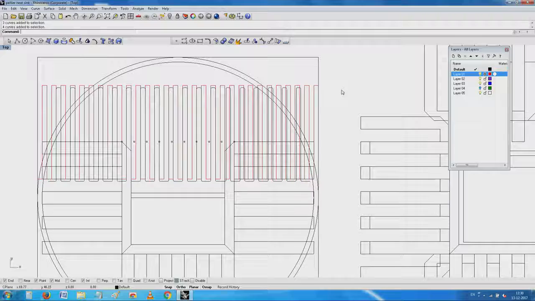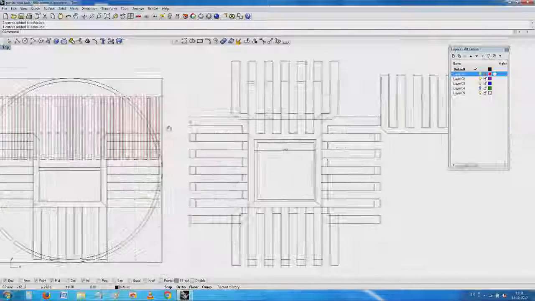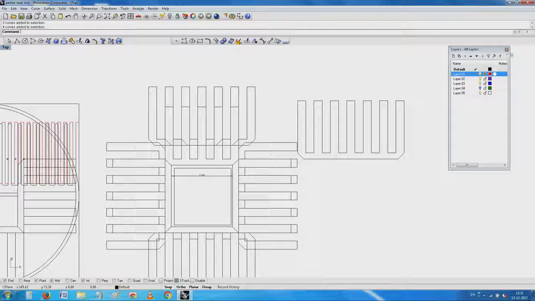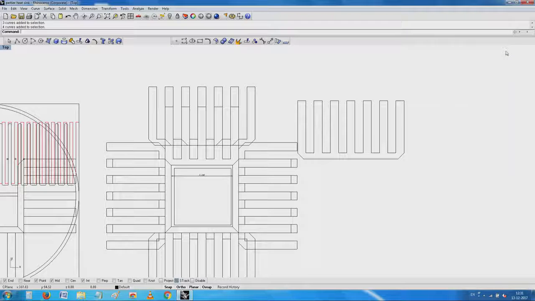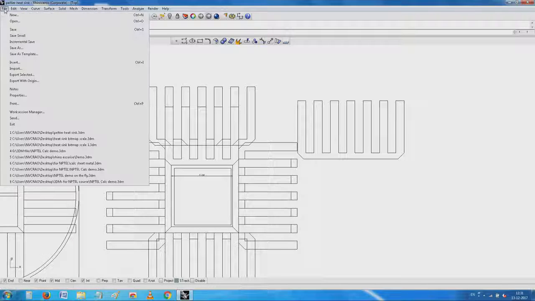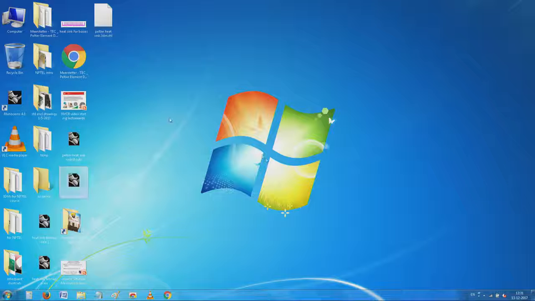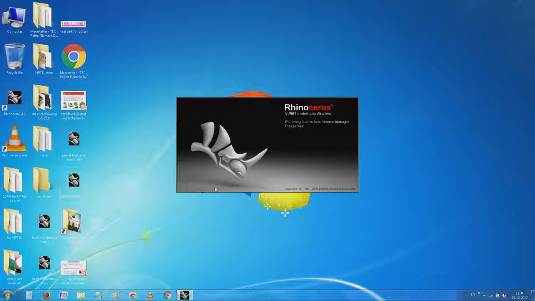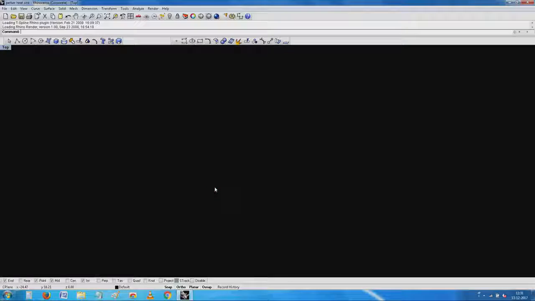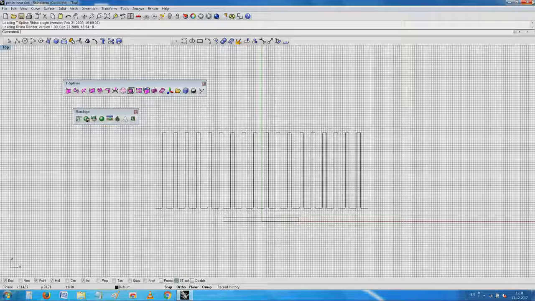You see there, what I will do for the purposes of this is now switch over to another drawing which I have already created, and oops, sorry.